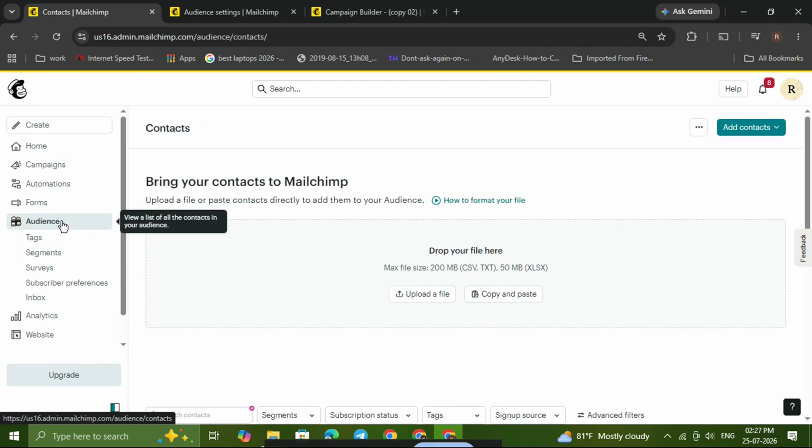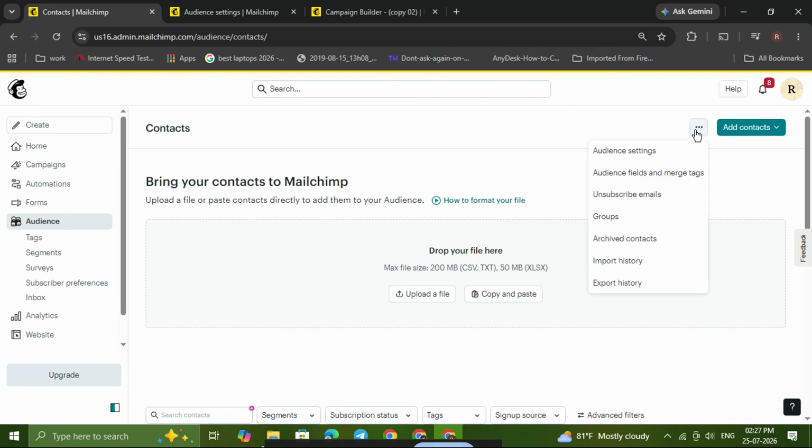After that, you'll want to open the audience options. To do that, click the three dots next to your audience name. This gives you access to additional audience settings and details. From the drop-down menu, click Audience Settings.